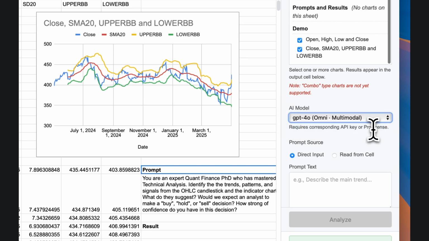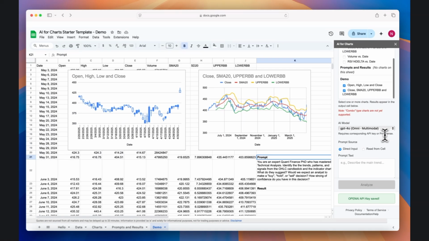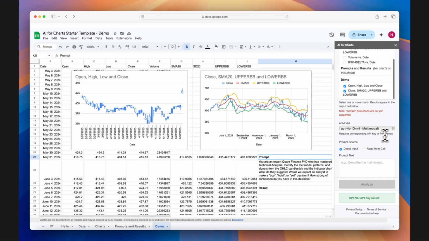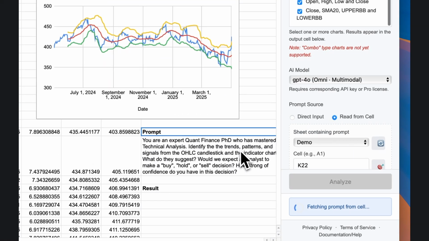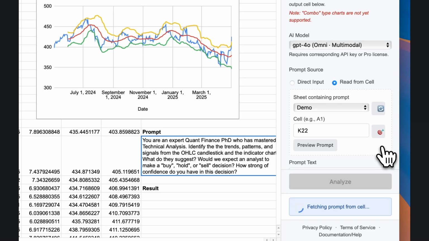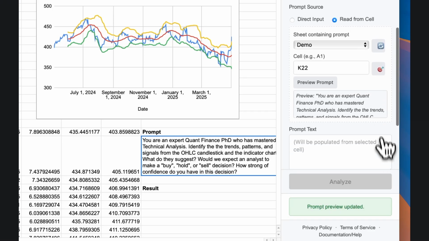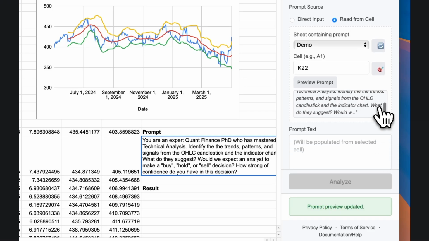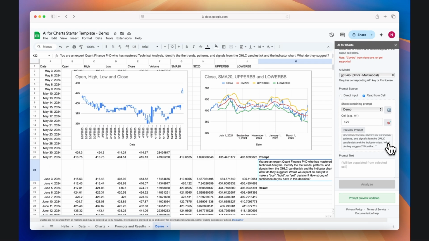The roadmap for the app includes updates to newer multimodal vision models as they're released, as well as integrating other AI language models, such as Google Gemini. Now we'll decide how to input our prompt. You can either write an ad hoc prompt directly in the sidebar or read a prompt from a spreadsheet cell. Using a cell-based prompt is particularly useful if you regularly run specialized or complex analyses. The prompt itself significantly impacts the quality and specificity of the AI's analysis.